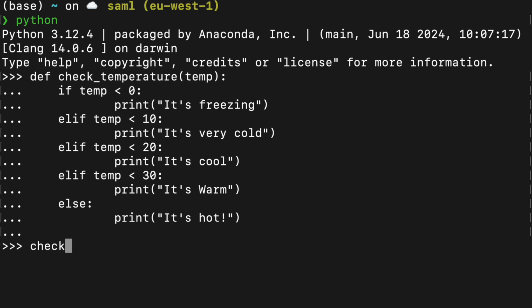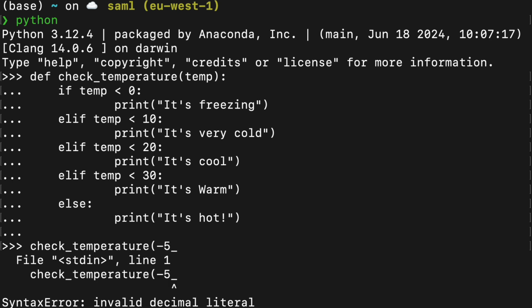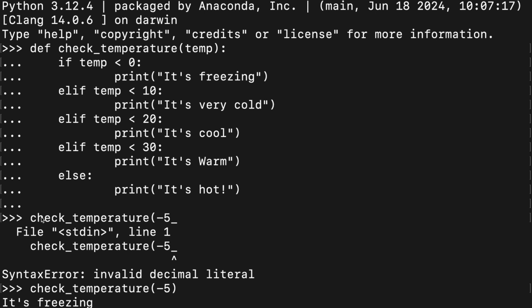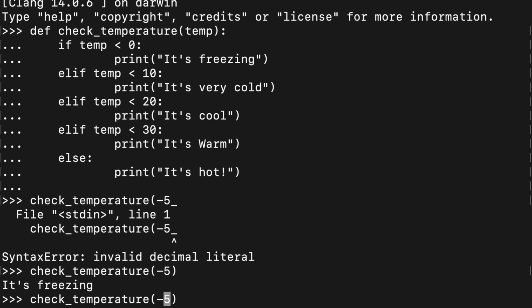So we run check temperature and pass -5, and it says it's freezing, because -5 is less than 0 and it will go inside this branch. Let's say that we are passing +5. +5 will come under the condition less than 10, but it doesn't satisfy this statement because +5 is not less than 0. So it is false here. Then it will come here and check if it is less than 10. So 5 is less than 10, and it will print it's very cold.